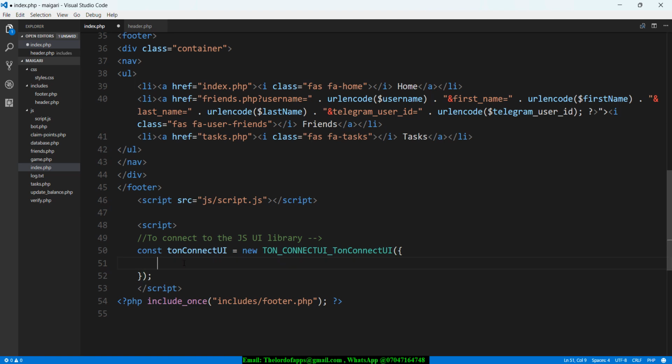So the first thing I'm basically going to need, right, I think there's a mistake in here. So this should be underscore UI. So this should be tone underscore connect underscore UI underscore tone connect UI. So the first parameter I'm going to need right here is for me to define my manifest UI. Okay, the URL of the manifest. So I'm going to just say define the manifest.